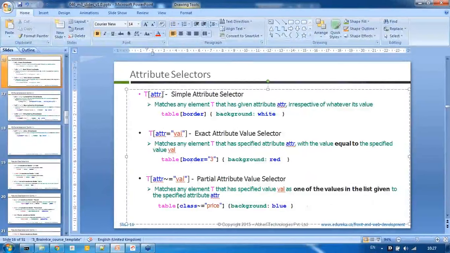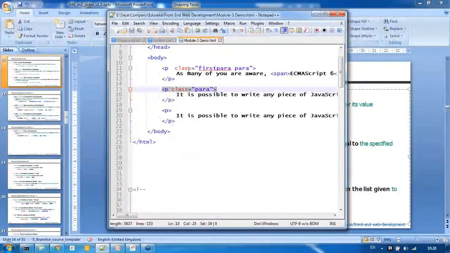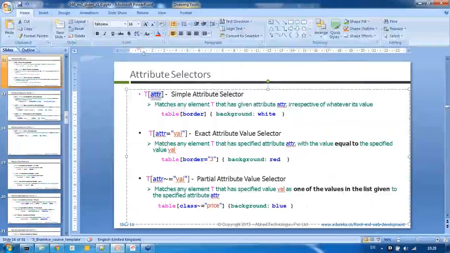Similarly, I'll just give only one example for this. These are called attribute selectors. When you say attribute here, it means any attribute that will appear in the start tag. Note that class is an attribute, and this here is also an attribute. Any valid attribute that goes inside the start tag of any element is called an attribute. So based on the presence of some attribute, you can again select the elements.